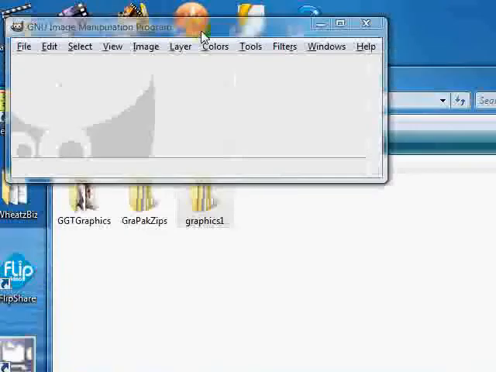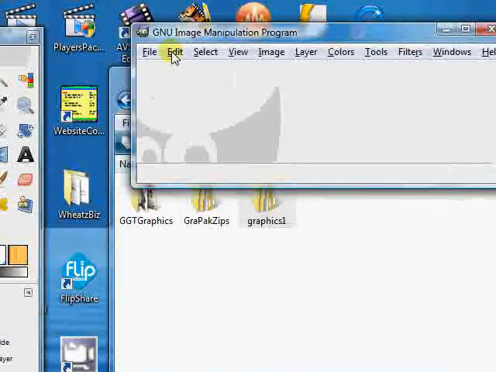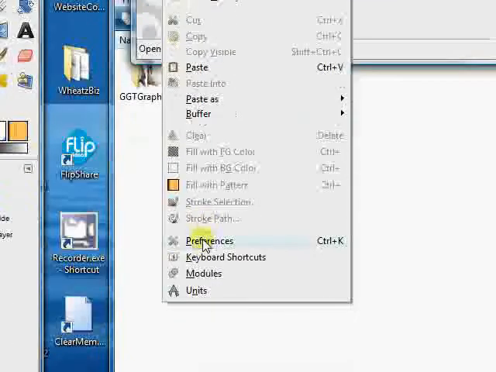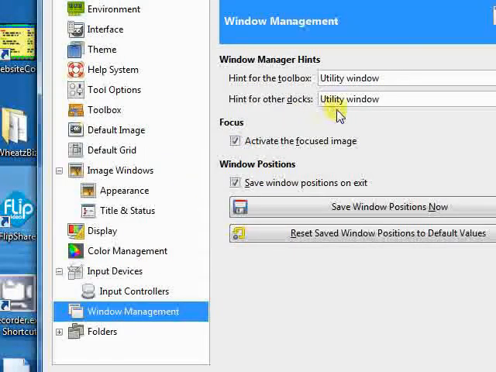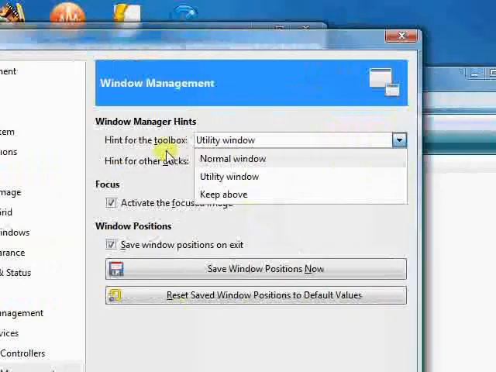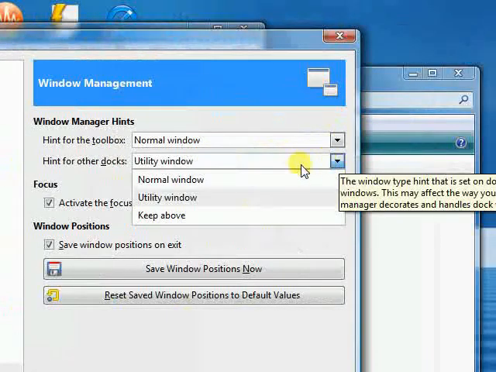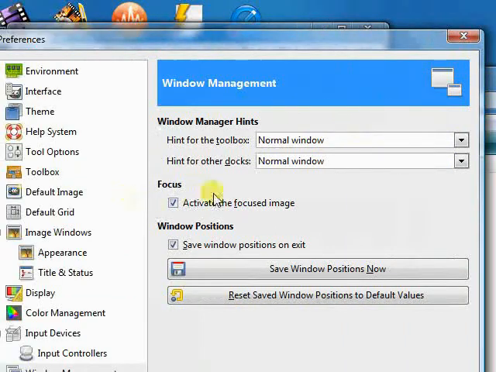So let's get back out and see that our image window is in fact behind our toolboxes. So we should be able to hit our preferences, go into window management, and if your image window is behind, generally utility window or keep above for your tool docks is going to be activated, and you want normal window. And you also want it for your other docks as normal window. This will put your image window in front. You can pick activate the focused image, save window positions on exit, and we'll save window positions now.